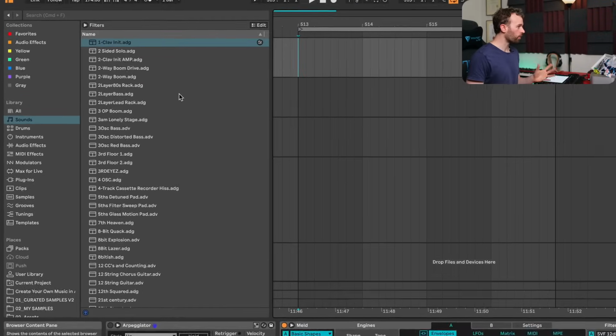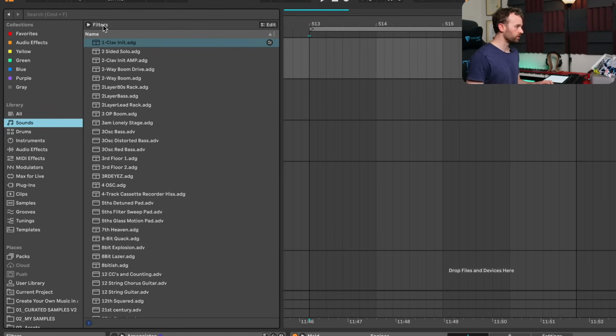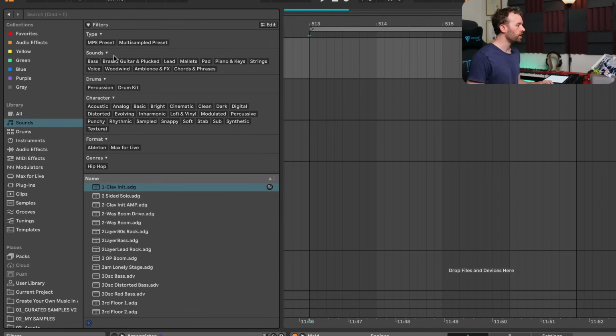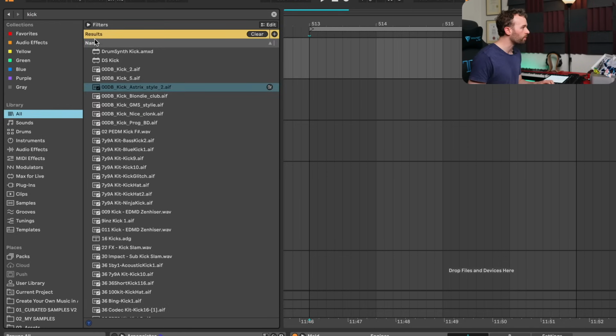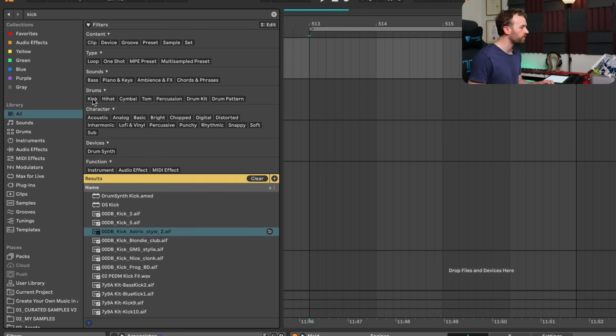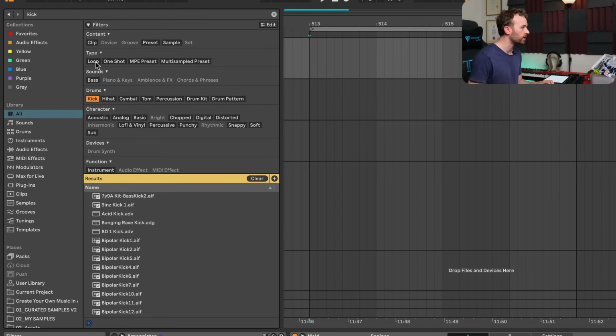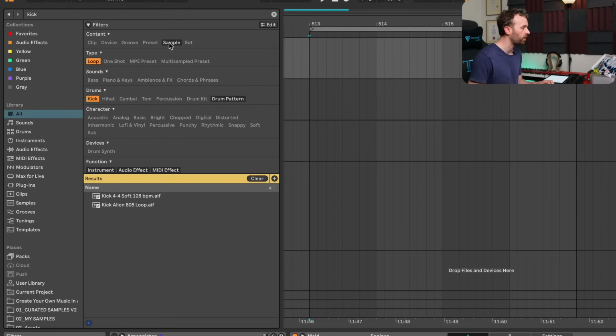Lastly, the browser has had a significant overhaul in terms of adding a tagging and filtering system. So if we take a look over at the browser, you will probably notice up the top there is this new filters option. And if we unfold this filters section, you'll see here that there are a whole bunch of options that we can use to filter anything that we have in our library. For instance, if I was looking for some kind of kick drum, I could search for kick, and now I could, in all of my library, open up my filters, and I could search specifically for kick drums, and maybe I could do kick loops or something like that, and maybe I could find samples.